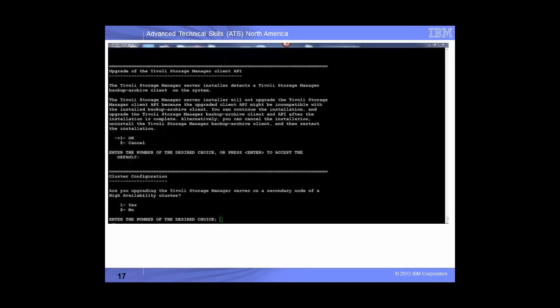So here this goes by pretty quickly, but what's happening here is it's telling me that it's detected the version of TSM client installed, and it's just letting me know that it's not going to touch that at all because it may not be compatible. So it's just going to move on. Then it tells me that there's a cluster. Do I want to configure it for cluster? And I say no to that as well.